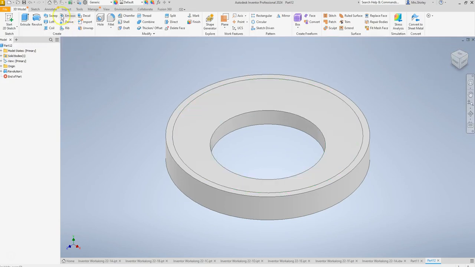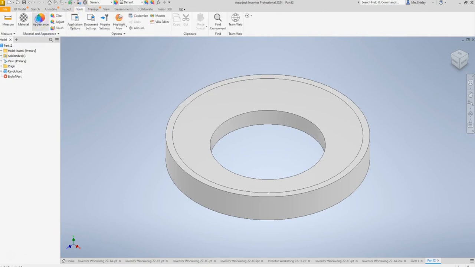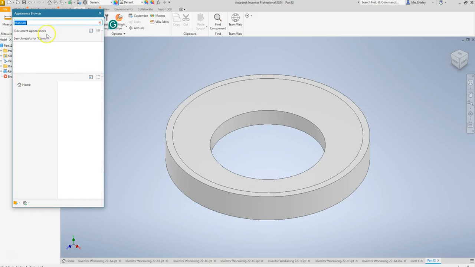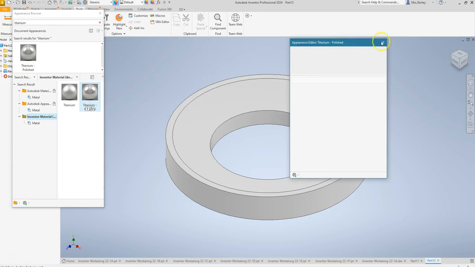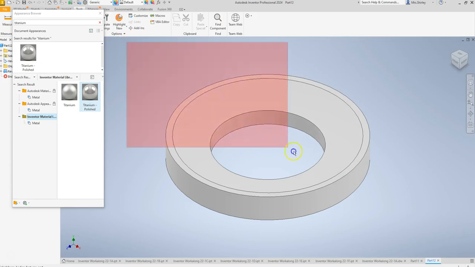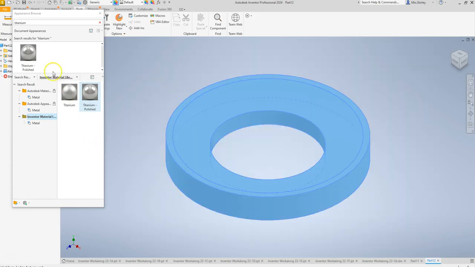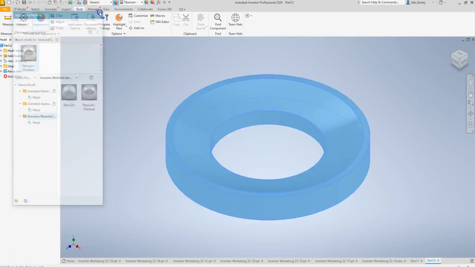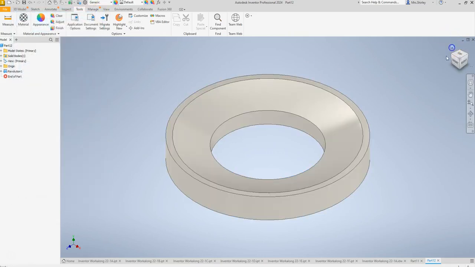So let's go ahead and put in our color. Our color is titanium polish. All right, there's titanium polished. And there is your wedge ring, which is part C.